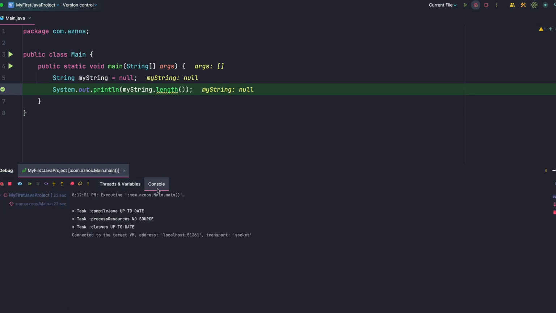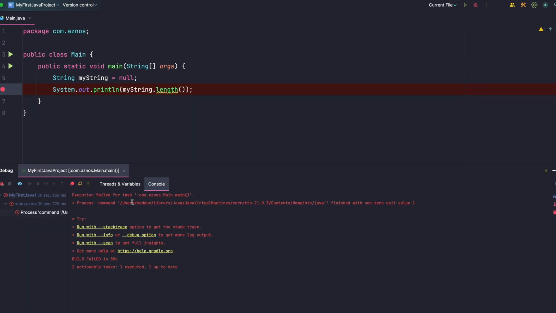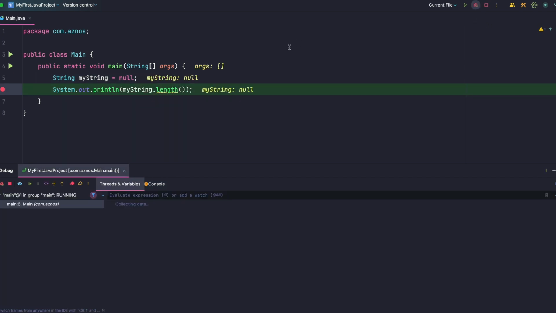If we go over to the console here, we're going to see nothing, because it's paused here and it has not executed this line of code yet. So if we run it here, we're going to see we finally get the error. So let's go back into the debugging tool. Maybe let's reassign the variable.